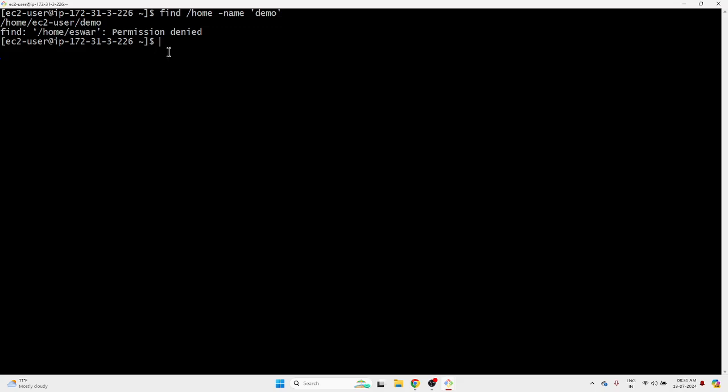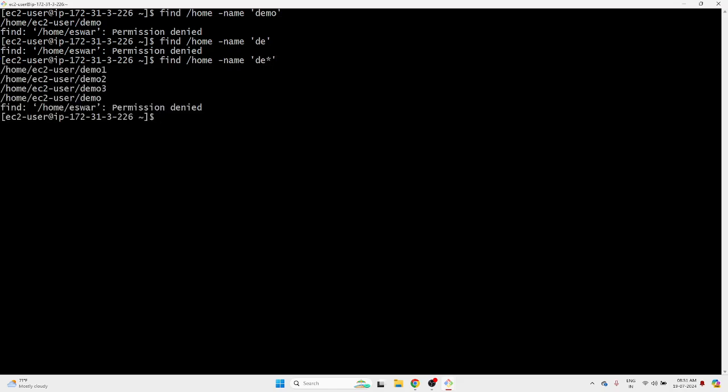Okay. See, this is how it is printing. Let's say we give it like this: DE. Nothing. There is no file called DE. See why this wildcard? Whatever the file, it doesn't matter, if it starts with DE, it will print it for you.